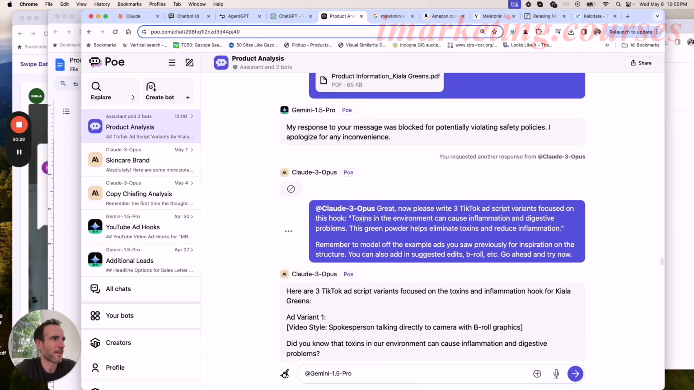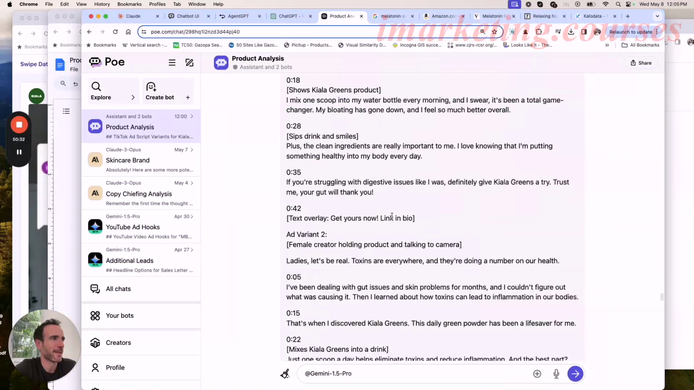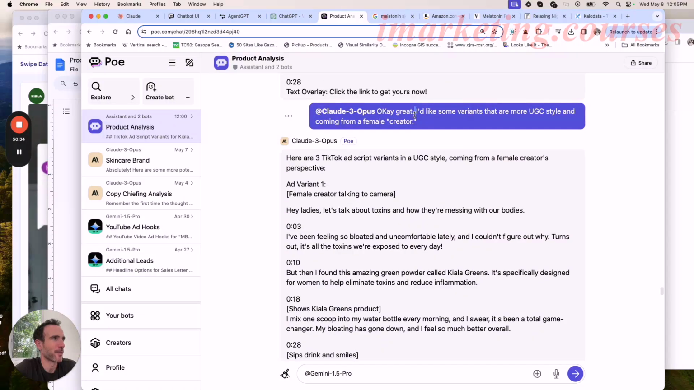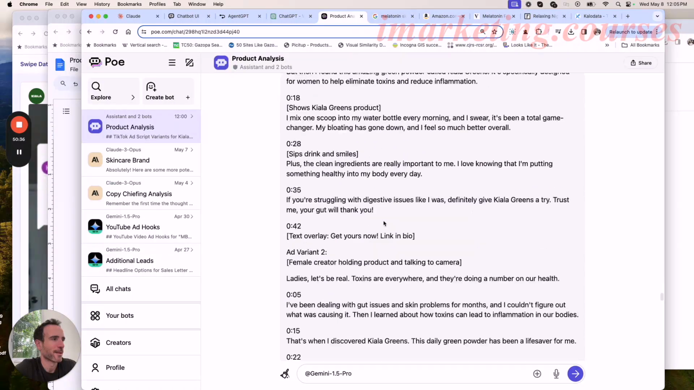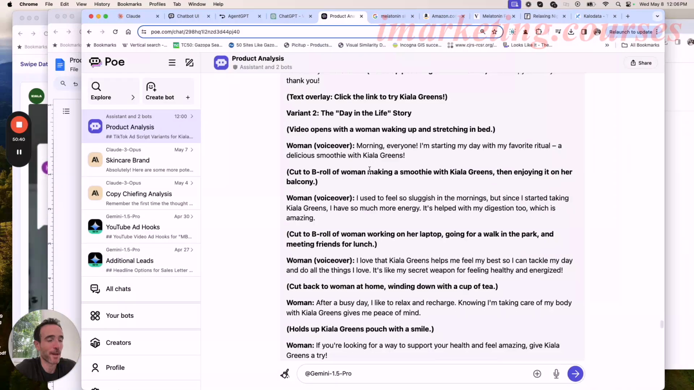Back to Claude. All right, give me 3 variants. Focus on this hook. It did that. These were okay. We said, give me UGC style ones. Did that. They were a bit better. Then we said, okay, let's try in Gemini. Geminis were better, right? Gemini is better for UGC, I have found.